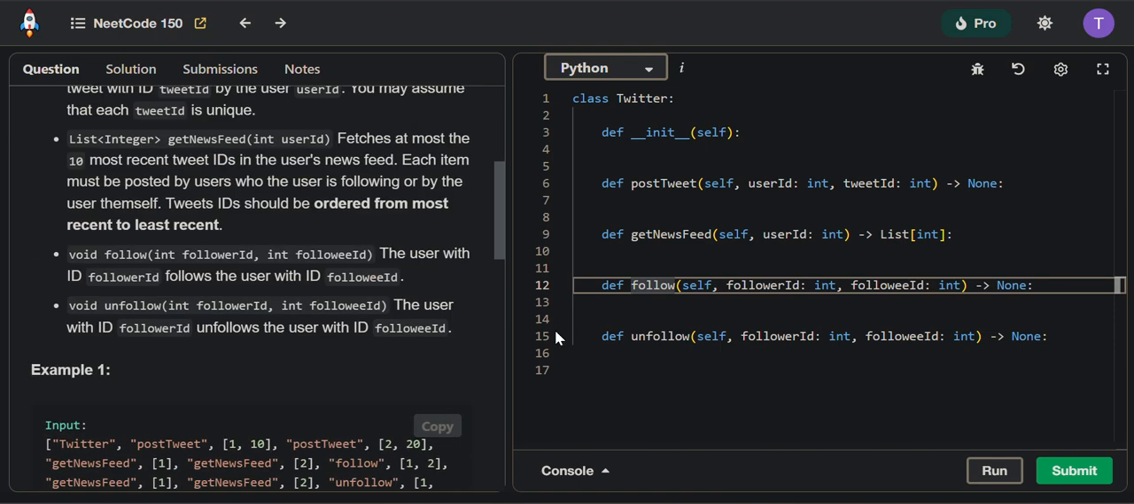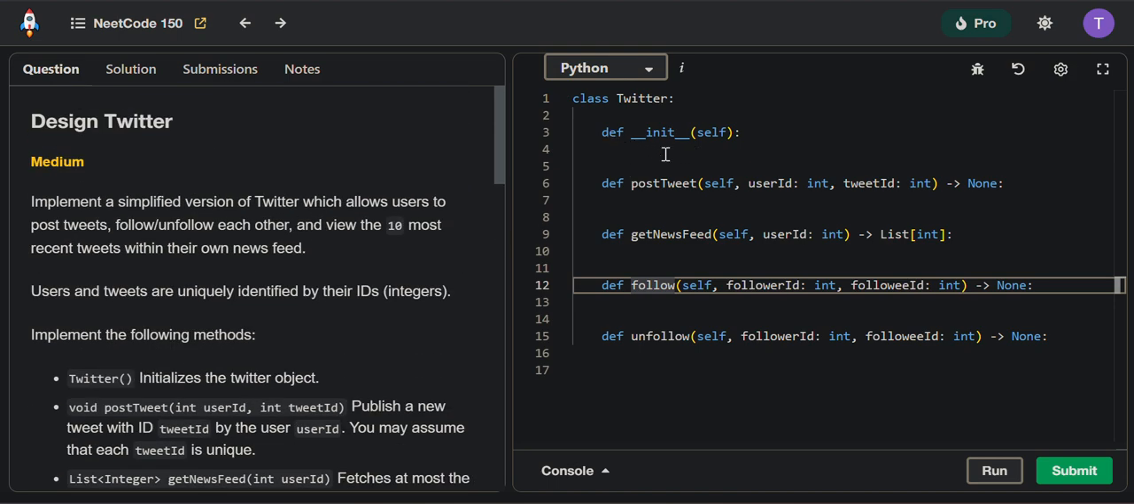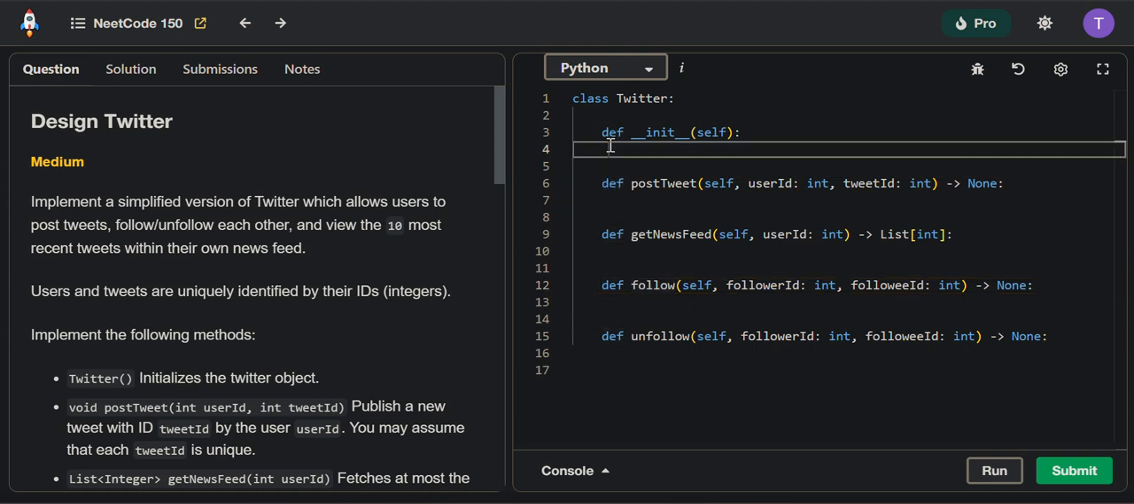I think that we should create these functions first. So initially what I want to do is create a hash map for the tweets. So basically we are going to create for each user a list of all the tweets. This is why we're using a hash map. And for a follow map, because we have to keep track of who's following who, I'm going to create a hash set so that every single user has a set of all the user IDs they are following.